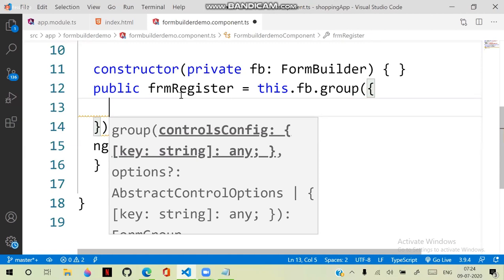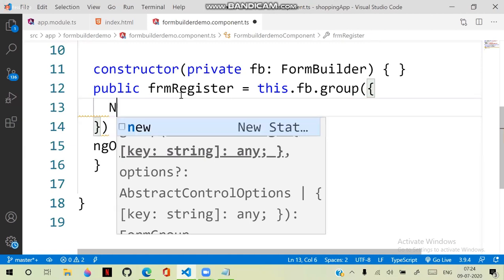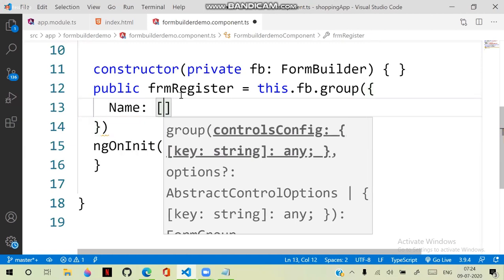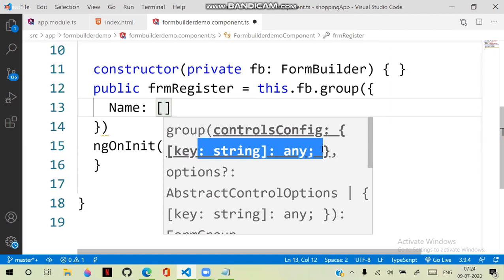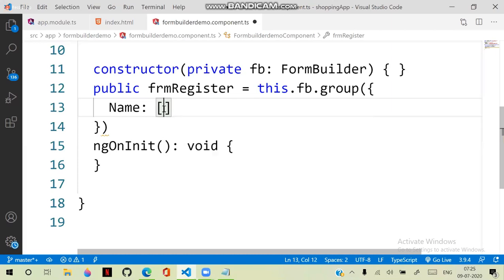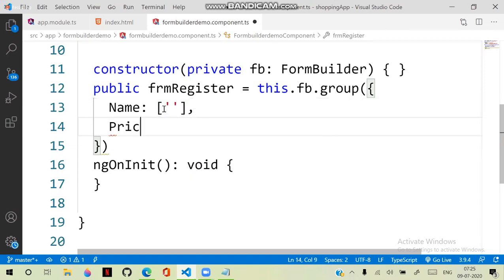for the form controls. You have to define the control name, and it is an array. It is a key and value type, dictionary type collection. In that case, for key and value, you just have to define name as a string type, what kind of value you want for that, and price, and it is an array. It is empty. Currently it is empty.